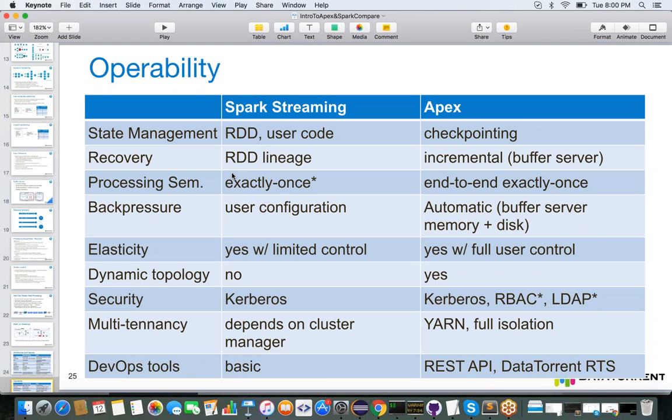And Apex is Yarn native, and with Yarn native applications, you get full isolation and multi-tenancy natively. If you recollect, I had shown in one of the earlier diagrams how Apex can run along with your other MapReduce jobs on your data nodes.